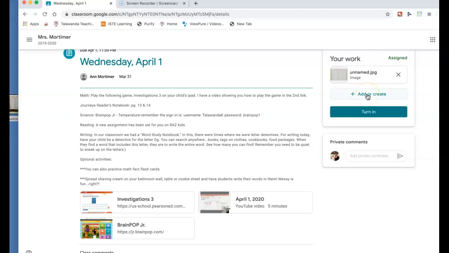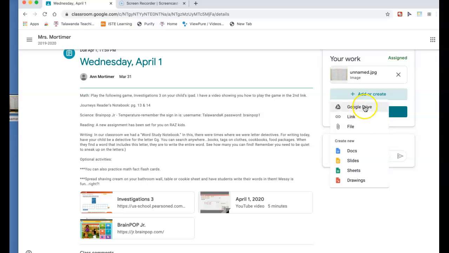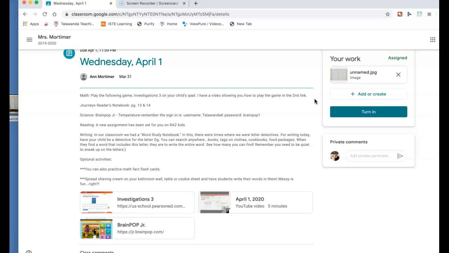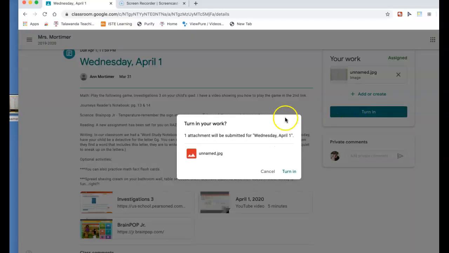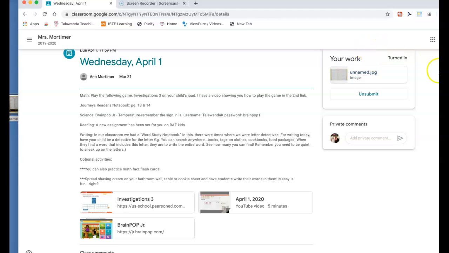If I wanted to add multiple pictures to show Mrs. Mortimer, or maybe even a video of me reading a book, I could add more work using the same links here to add more work to my assignment. When I'm ready for Mrs. Mortimer to see my work, I can turn it in, and that's this button here. If I have anything special that I need to tell her, I can write it here, and that will send along with my work with this button here. So I've attached my G words. I'm going to click turn in. It tells me that it's going to submit this to Mrs. Mortimer, and then when I turn it in, it goes to Mrs. Mortimer.